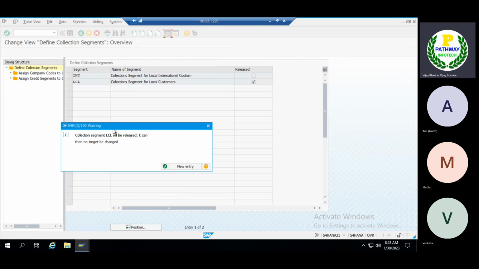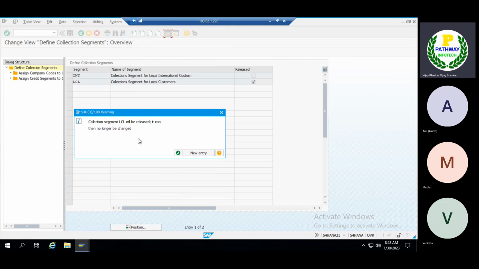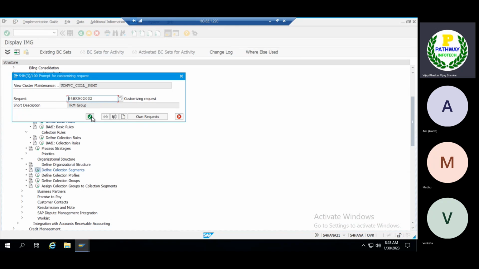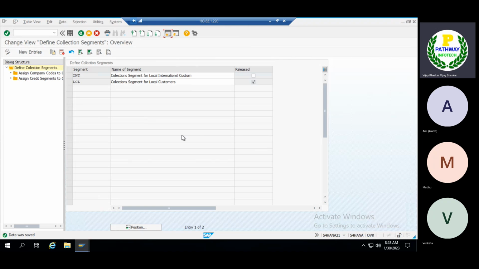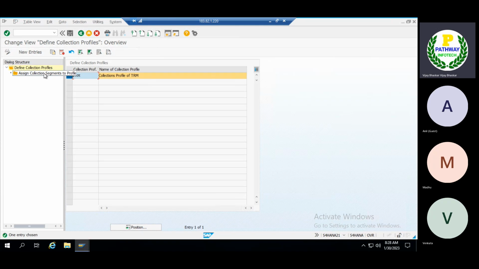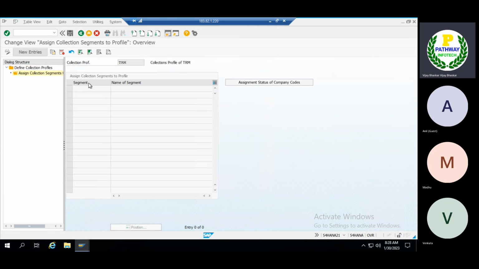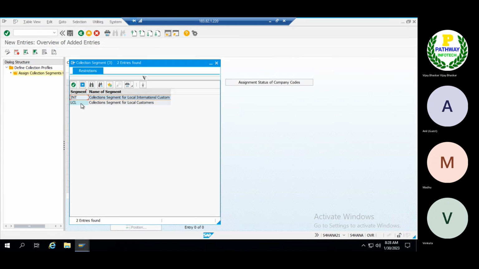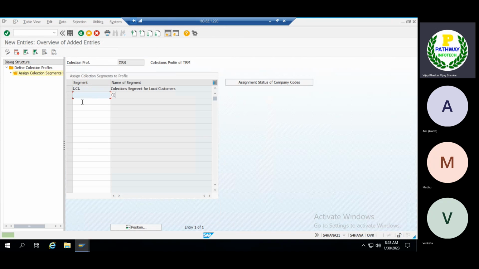So the system is also giving the hint before releasing that segment. Be careful. Then enter, then save it. Even see until now, you can see it has been completely grayed out. Now it's no longer available for deactivation. Then collections profile, this I have already defined. Then come to the new entries. Now the system will accept.